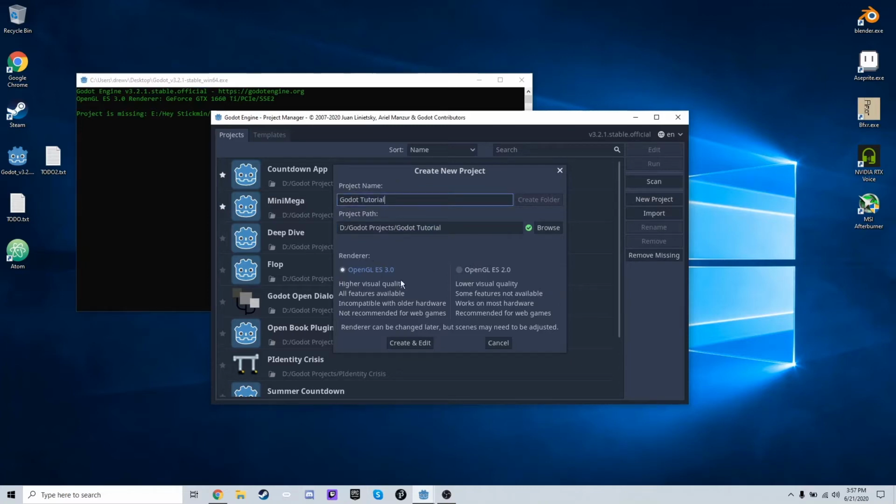And then you can choose your renderer. There's descriptions here. You can change it later, but you might need to change some things. So GLES3 is higher quality, all features, but not so good on older hardware or for web. GLES2 is for lower visual quality. Not all features are available, but it works on almost everything, and it's better for web games. So we're going to do 3 for this program, but if your system does not support 3, you can do 2. We're not going to be exploring any of the things in 3 that are not available on 2.